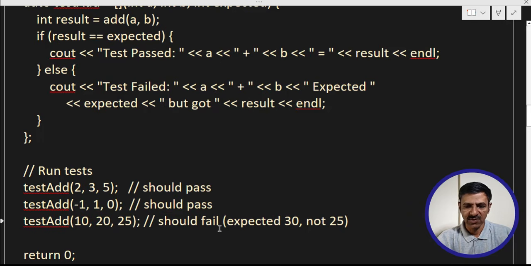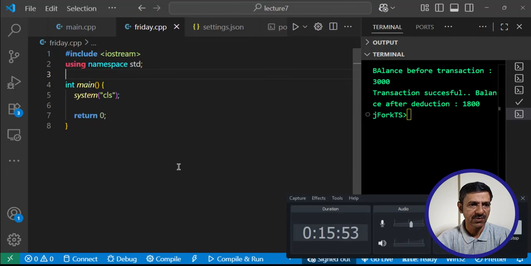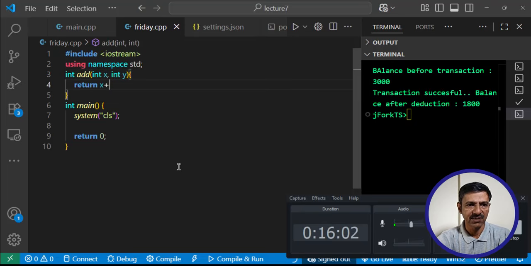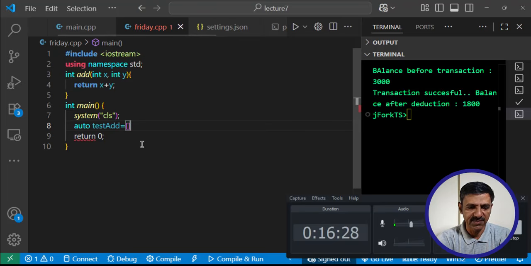So let's see how I can use the lambda function to perform testing. First thing is to write a function add, int x comma int y, and within the body you return x plus y. I can inject a test case into a method of a class. But before that, let us get acquainted with the syntax very clearly. Here I have to write a lambda function test add. This is the environment list which is empty.